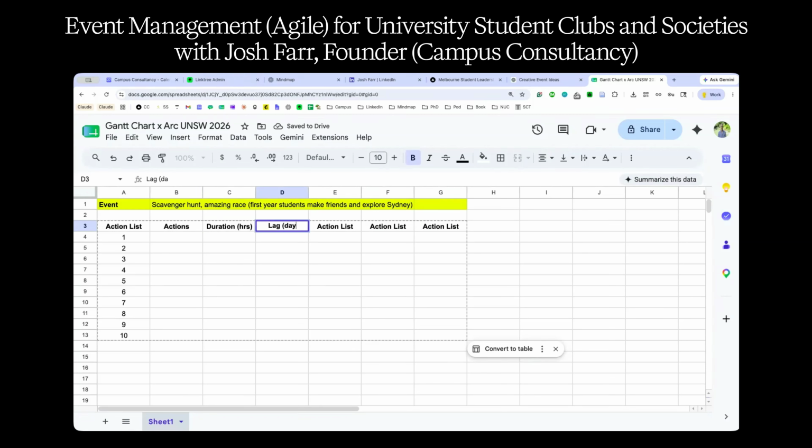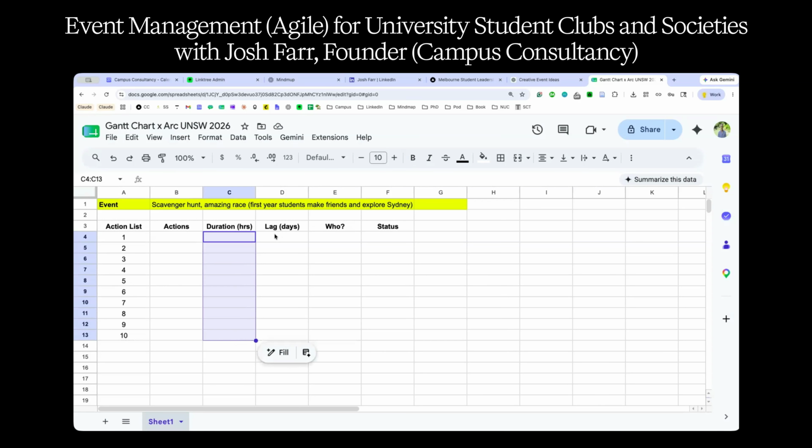Fourth, we're going to add the lag. This is how many days we're going to give someone to do that number of hours of work. I'll show you why these two things are different in a second. Fifth, we're going to figure out who is doing it. Then we're going to figure out what the status of it is. Now, I always do this and forget one thing, but I'll figure it out as we go. So we're going to figure out what actions need to happen, how long they're going to take, how many days everyone has to do it, who is going to do it, what the status of them is, and then we're going to map them out.